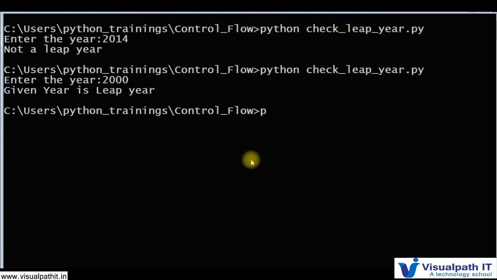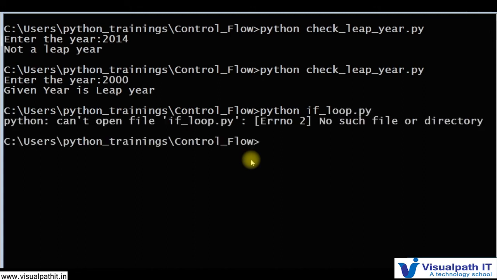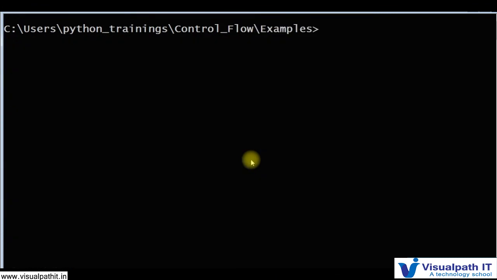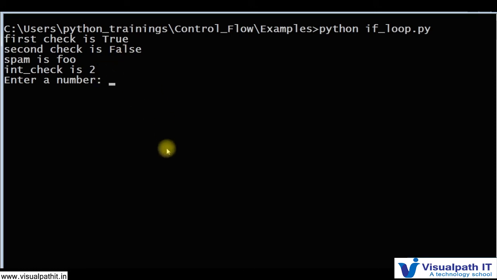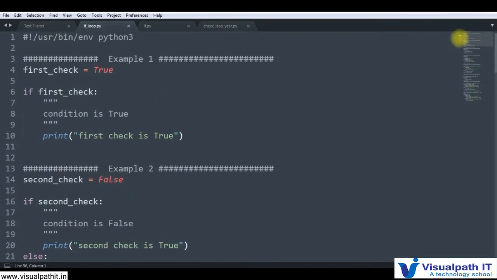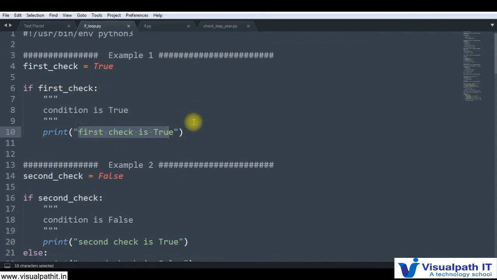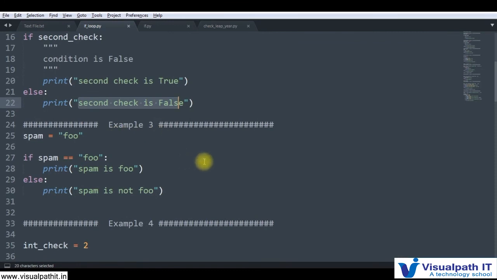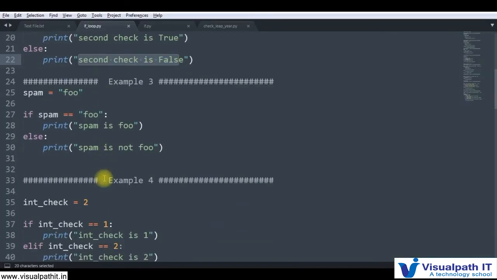Try to run the program, say python if underscore loop.py. It says can't open a file, just go to the path. Go into the examples directory, clear screen, python space if underscore loop.py. You can see here it's prompting for the user input. The first example gave me first check is true, the second example gave me second check is false. Third example gave me spam is foo.